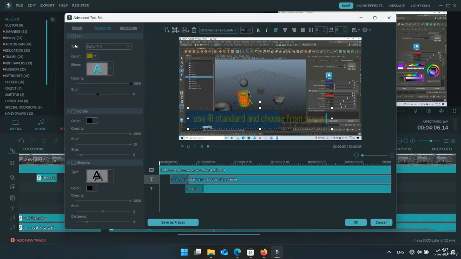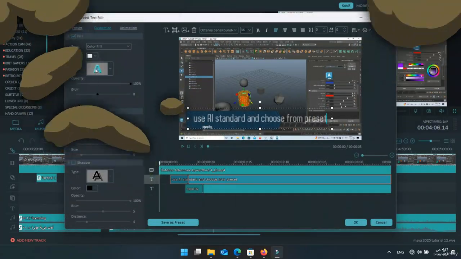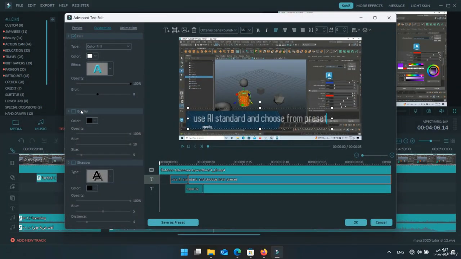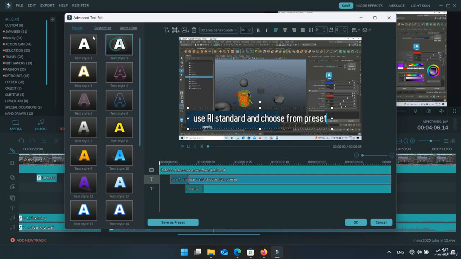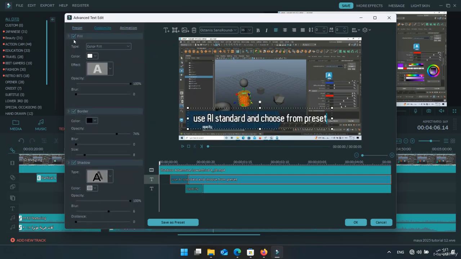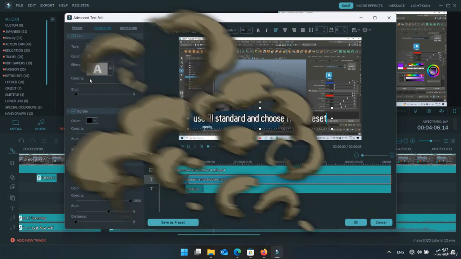Let's make it white to be clear. And let's say I want to change the font. Then I will hit preset. Just double click to use from the presets. Then you head to customize to change a different color. This is the main menu that you will use, the opacity and the color.